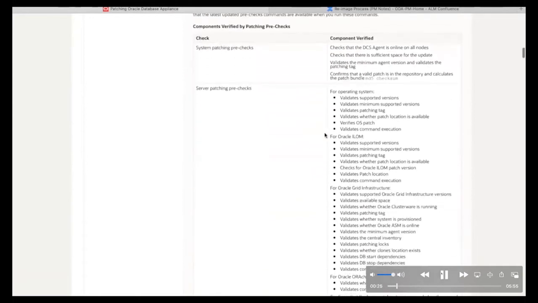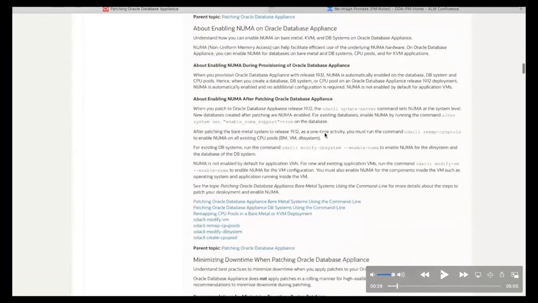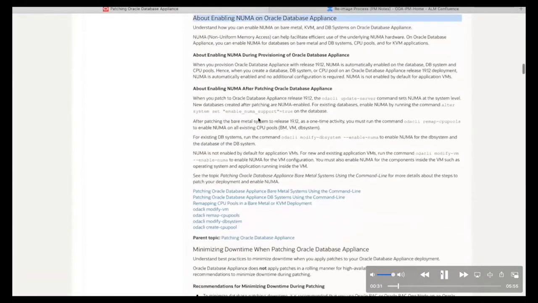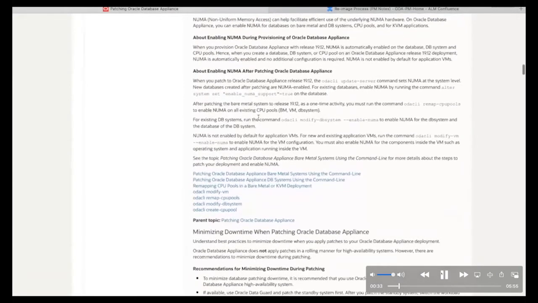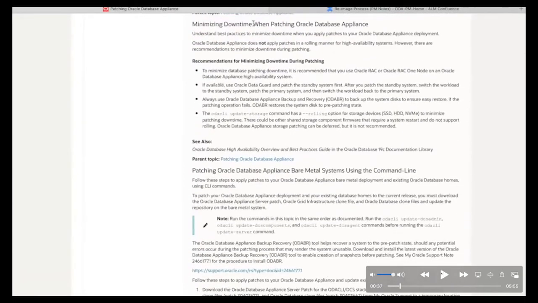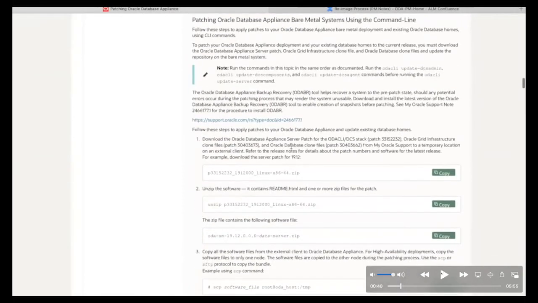And this table just lists all of them. So this is just a quick overview, right? So you know where to go and look for this information. And then this section here about enabling NUMA on the Oracle Database Appliance. As I mentioned, this is for those items that we had in 19.11, right? That's the NUMA. And this one is the best practices to minimize downtime, right? Go ahead and read it later on your own time.